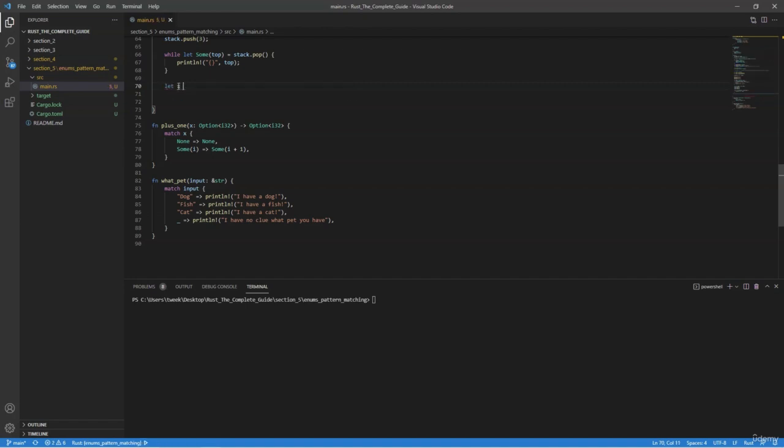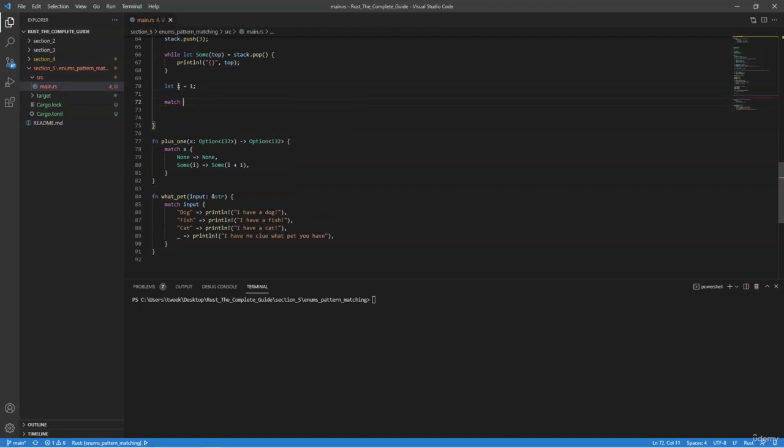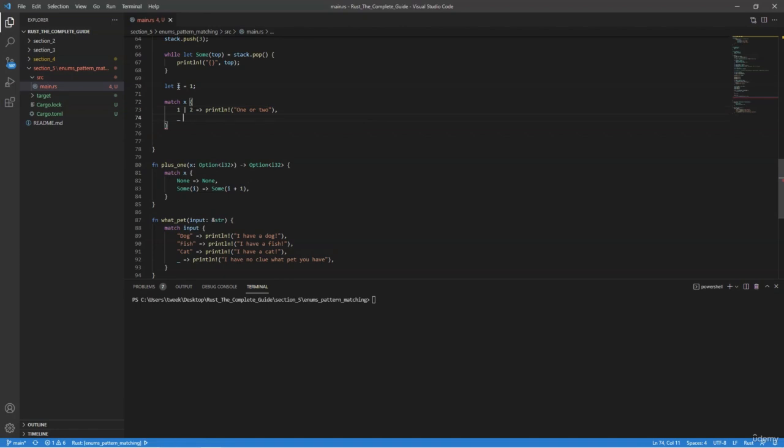So let's create a variable x and assign it to 1, and then we're going to match on x, and inside here we want to say 1 or 2. So if the value of x is 1 or 2, then we want to print out 1 or 2. And then to make our match exhaustive, we want to say anything else, let's print out not 1 or 2.